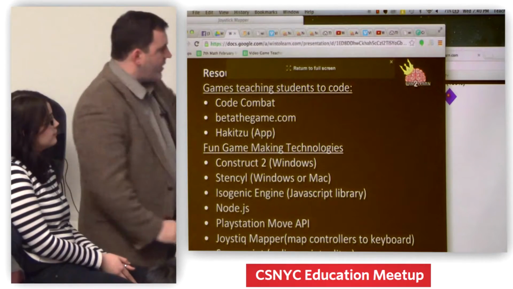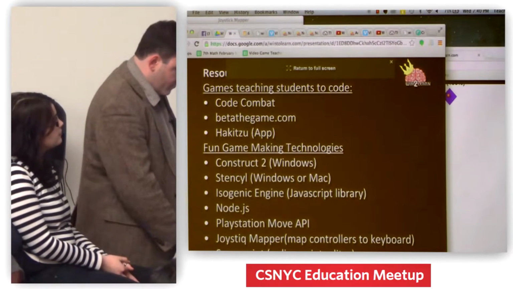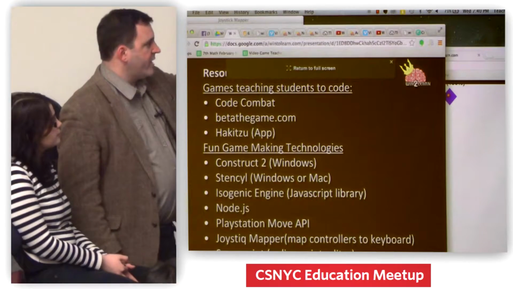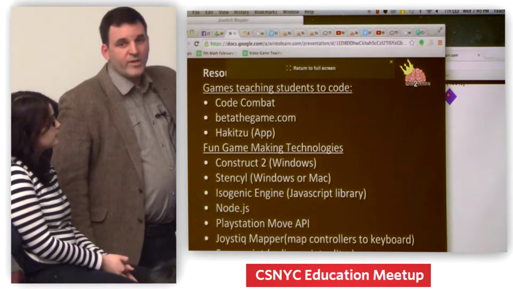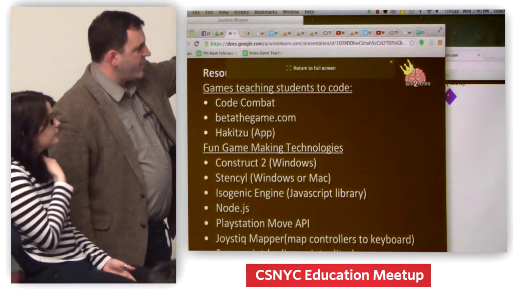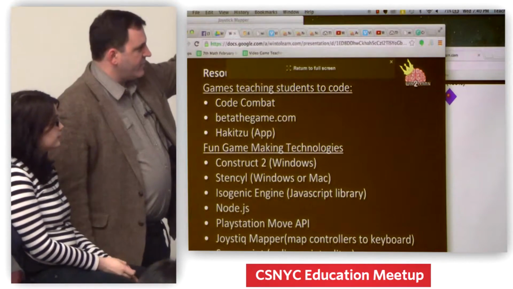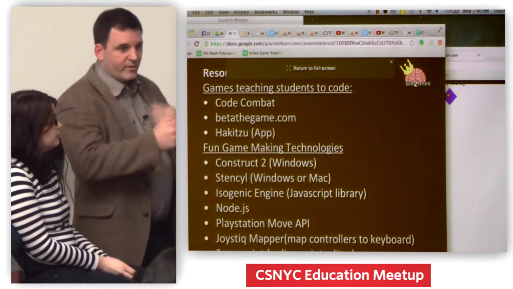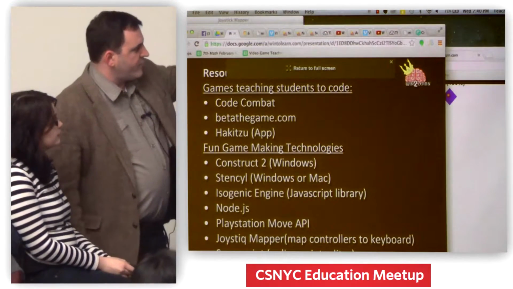So if anybody's interested, these are just some other resources. There's a bunch of games now where kids have to code to play the game. Two of them are Code Combat and Beta the Game, and you have to do something like JavaScript. Another one's an app where you can just program in there. And then these are just some of the technologies.